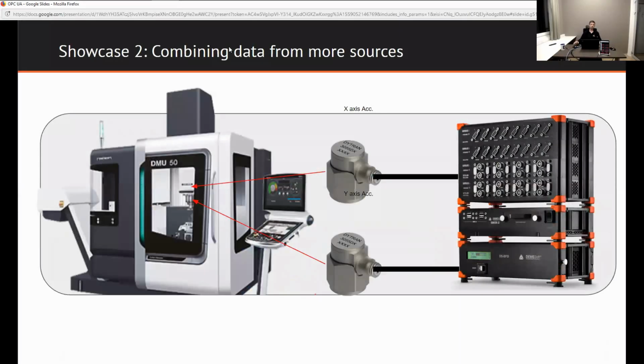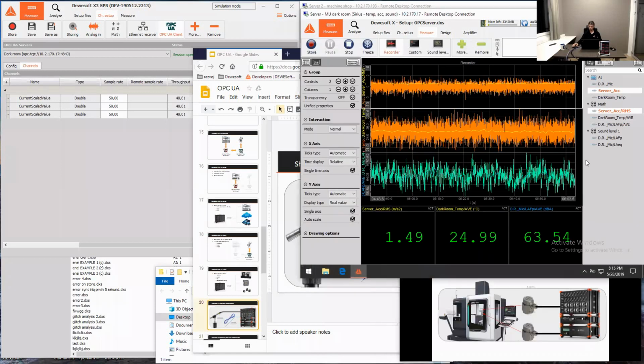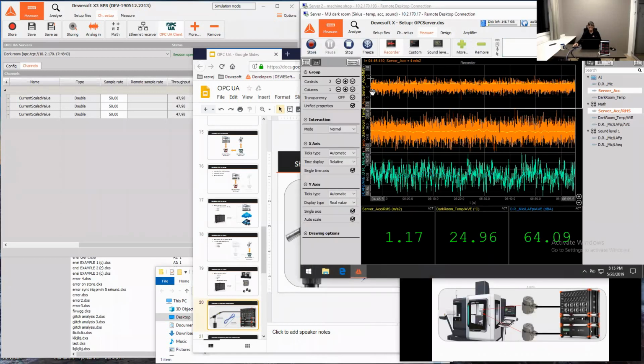How to combine data from more sources. Usually an OPC UA Server represents one measurement unit. You can add additional servers to the acquisition and combine data from different sources. So you can do some sensor fusion. For this purpose, we will use channels from another project.